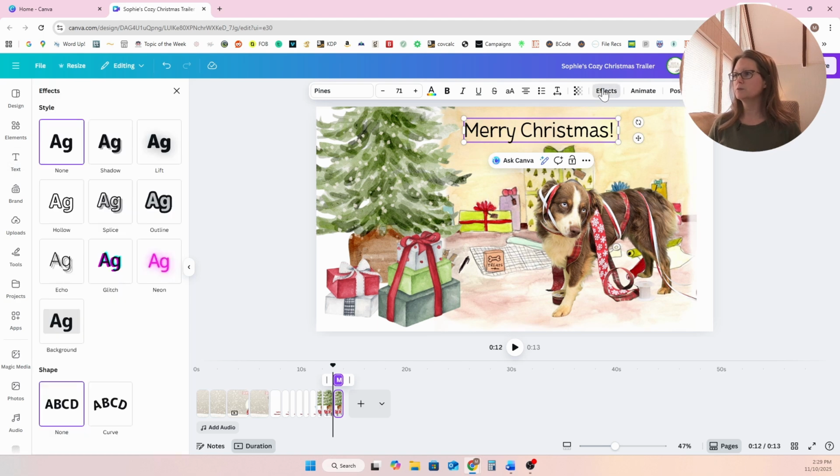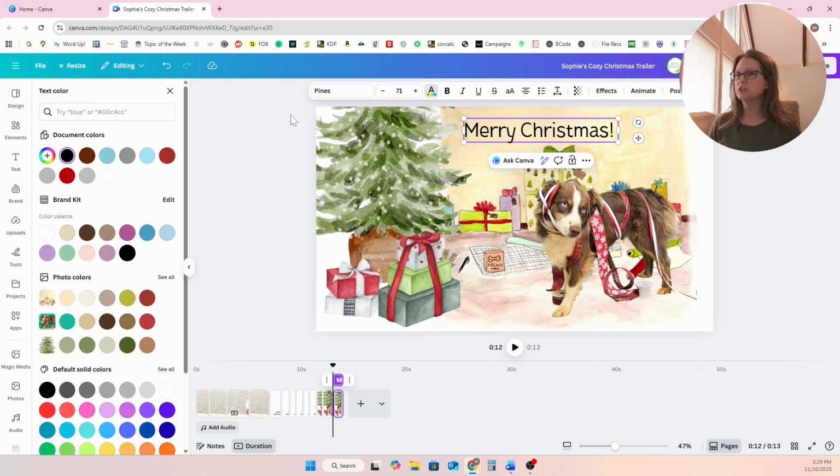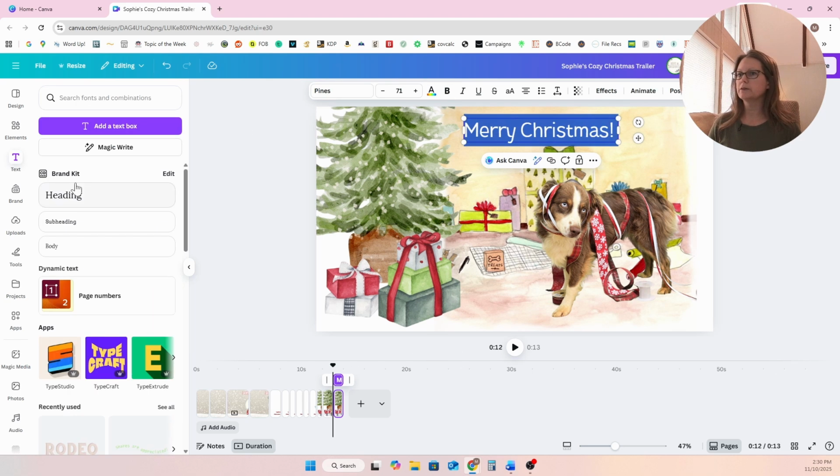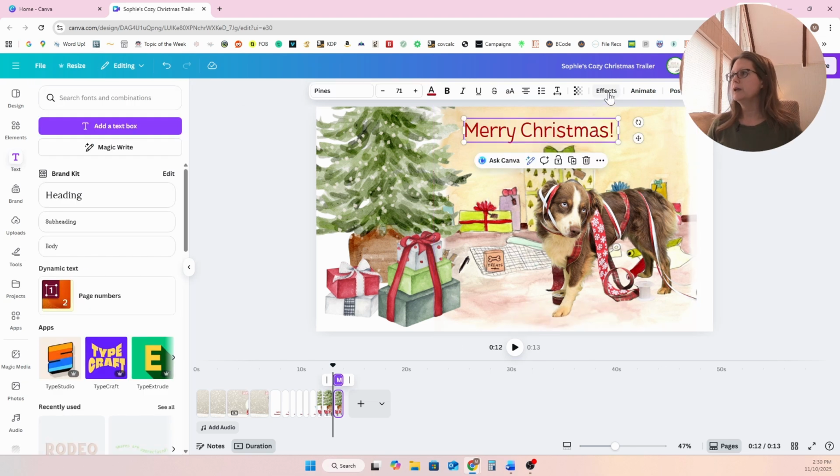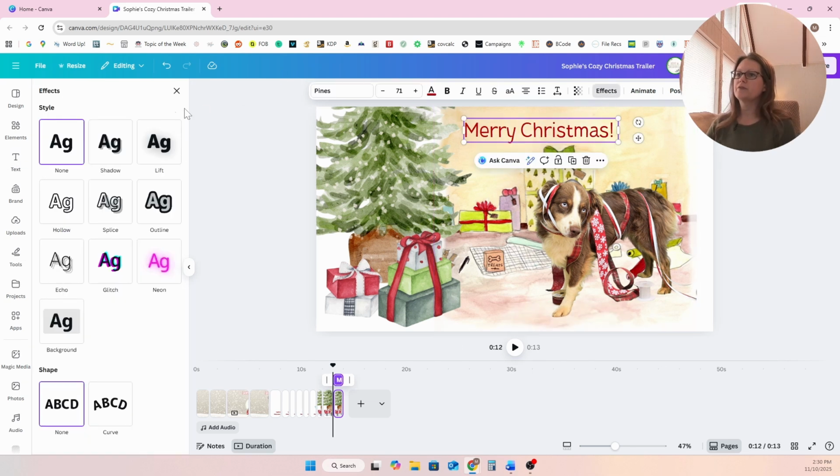I don't like the color, so you can go in and change that. Let's do a bright red. Nope. There, we got to select it, sorry. Color, bright red, should be there now. And I'd like to also give it some sort of effect.